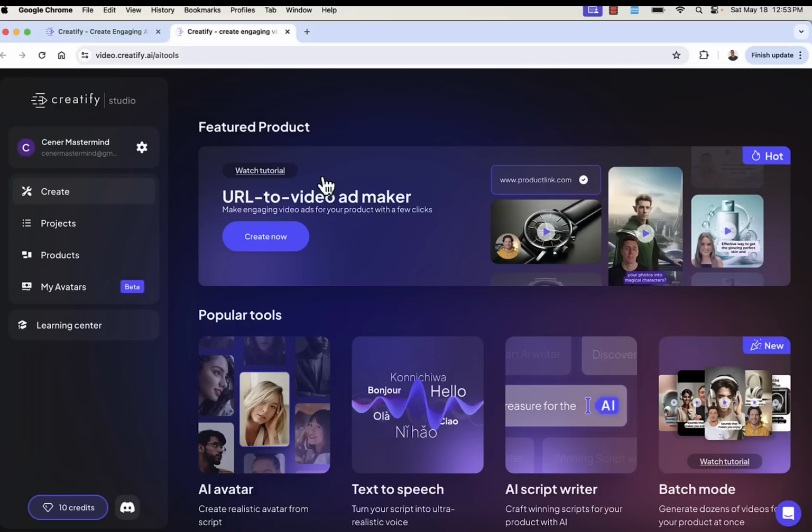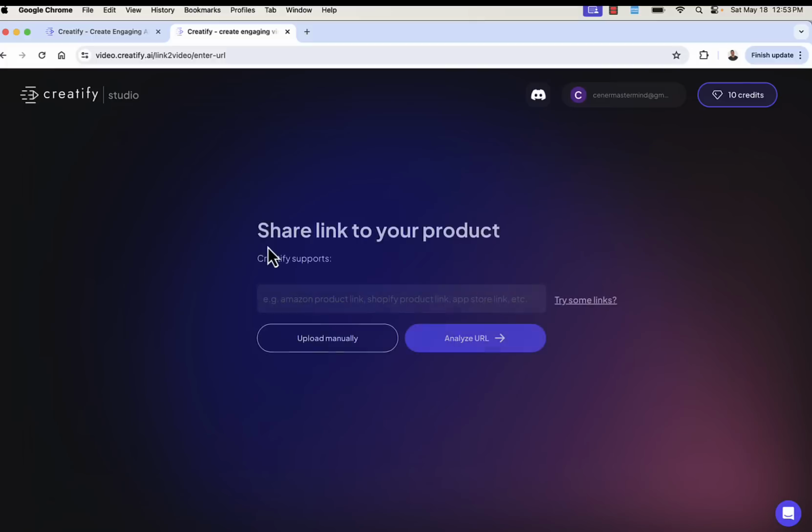URL to video ad maker. Basically what we're going to do is have a product link. And I'm going to go to one of my stores. I'm going to take one of my favorite products in there, and we're going to create a video based on it. All you need to do is copy and paste a link. Incredibly powerful.